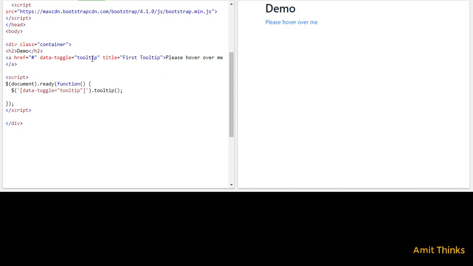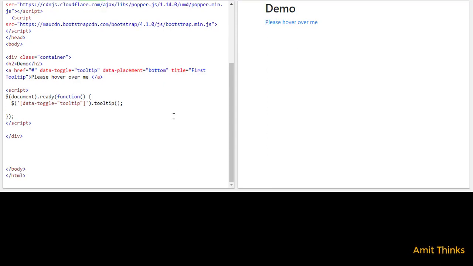Now let's say if you want the tooltip at the bottom, you need to add the data placement attribute with a value bottom. Now we will run it. On running, now we will hover on it. Now you can see it is visible at the bottom. Now in the same way, we will set it for left, right and top.